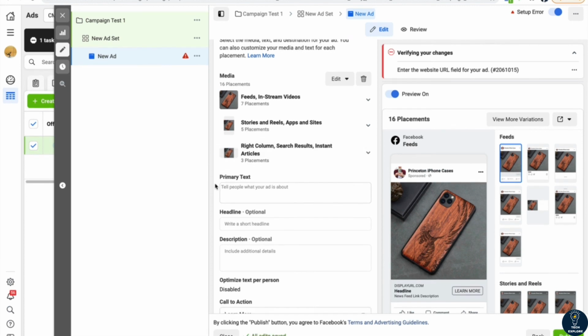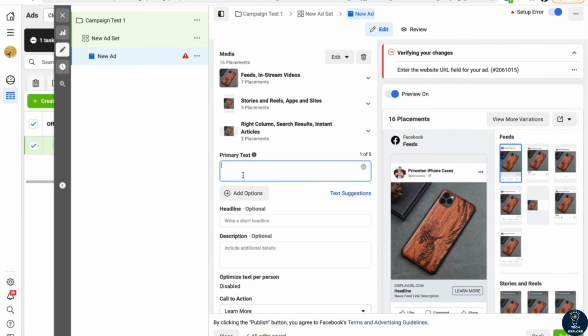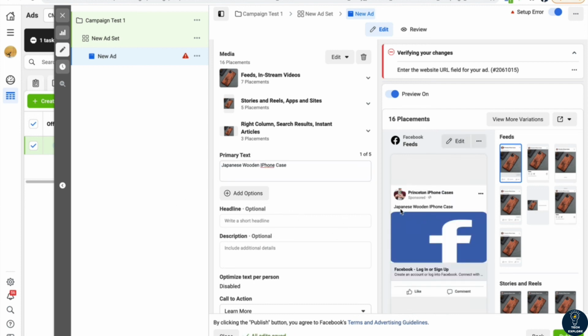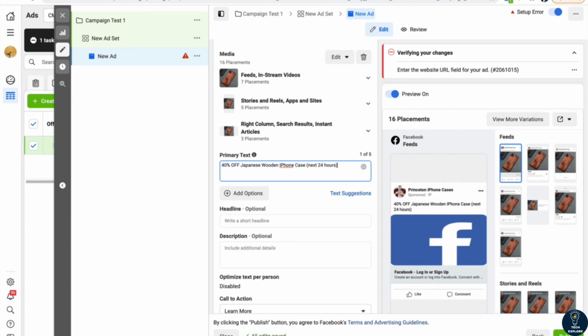So now that we have an image, we're going to do primary text. So maybe I write Japanese wooden iPhone case, right? Make it sound really, really cool, right? And you'll see that it says Japanese wooden iPhone case here. I usually like to say the discount first. So let's say 40% off Japanese wooden iPhone case. I usually want to have some time urgency in there. So I might write next 24 hours to give a sense of urgency, so people have to buy it immediately.